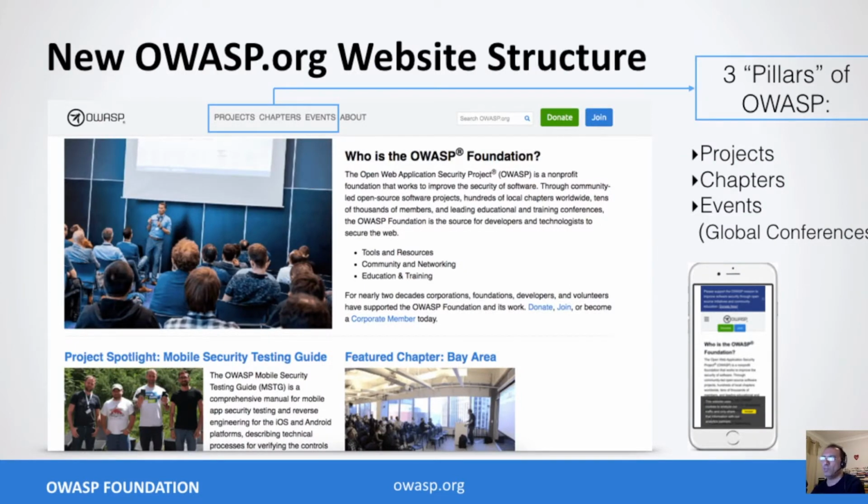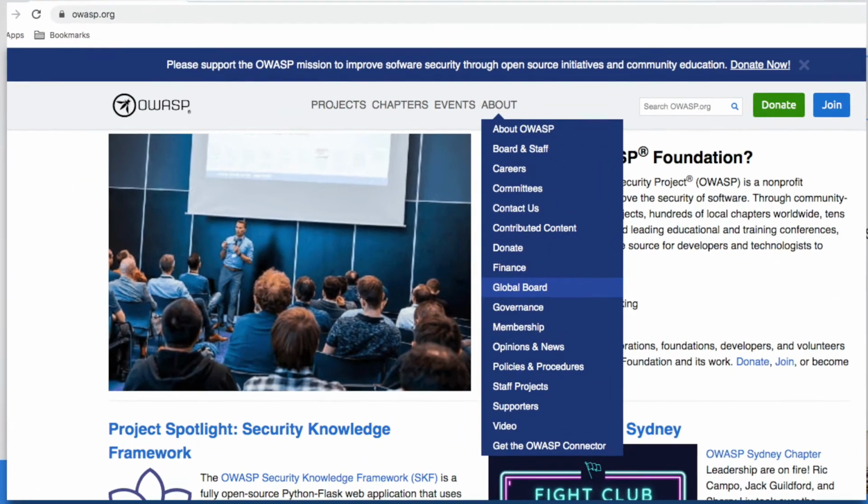The new OWASP website looks much better. It has a very clean and understandable structure, and it works great on your tablet and your phone too. On the new OWASP website, the top-level menu consists of three pillars of OWASP: projects, chapters, and events. And there is also an About menu, which has everything else.